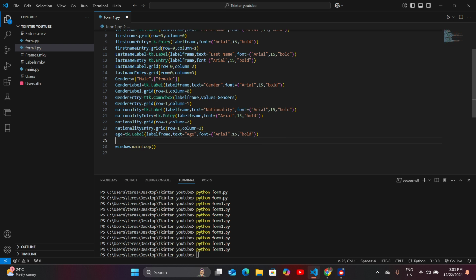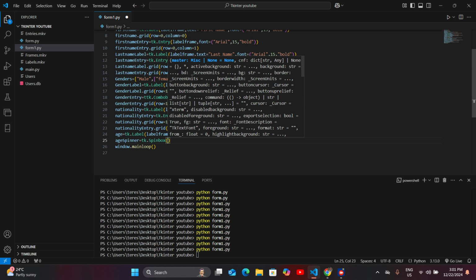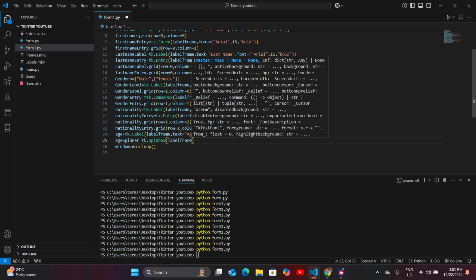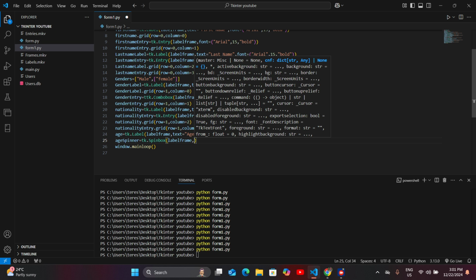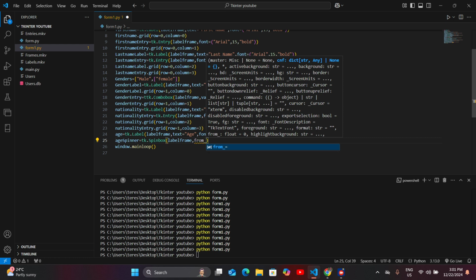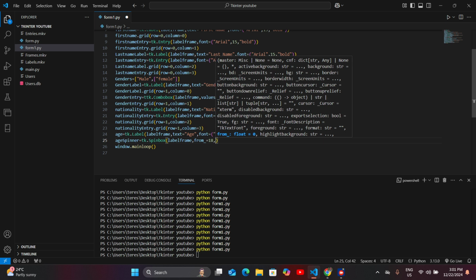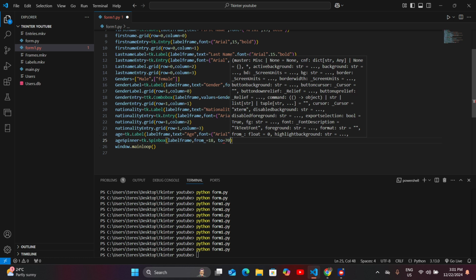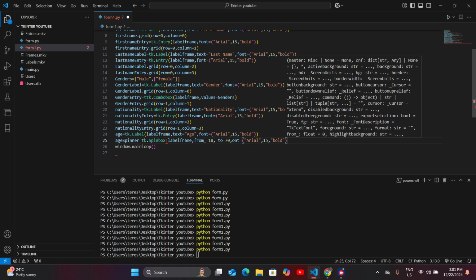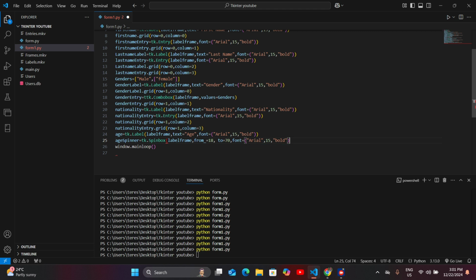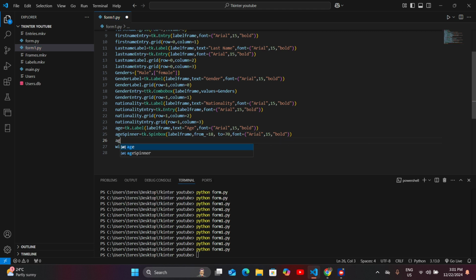And then I'm going to have a spinner, so I'll just say age spinner equals to tk dot spinbox, and then I want to put it inside the label frame, and then from: I'm going to have the numbers displayed from 18. So I need people of 18 years to join, from 18, comma, to let's say 70 years. And then we can have those font styles available there so that we don't have the default one. So let's grid them.